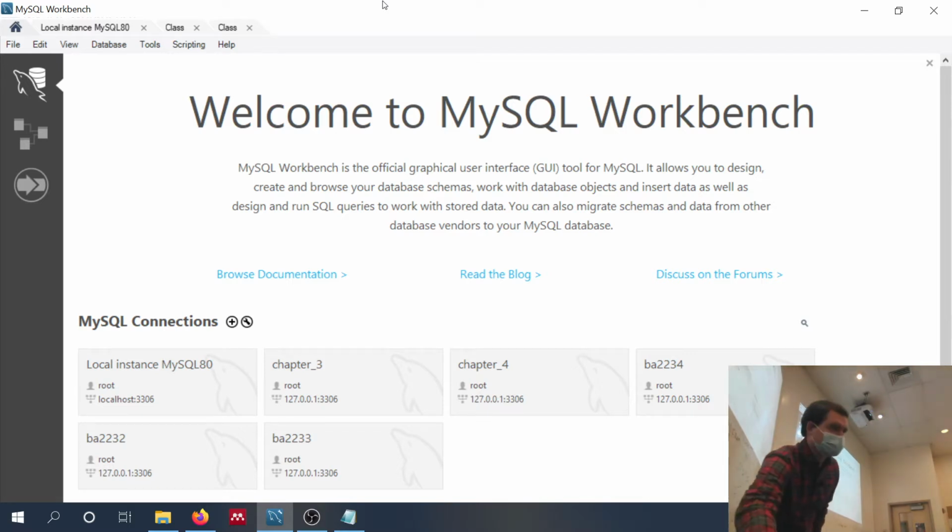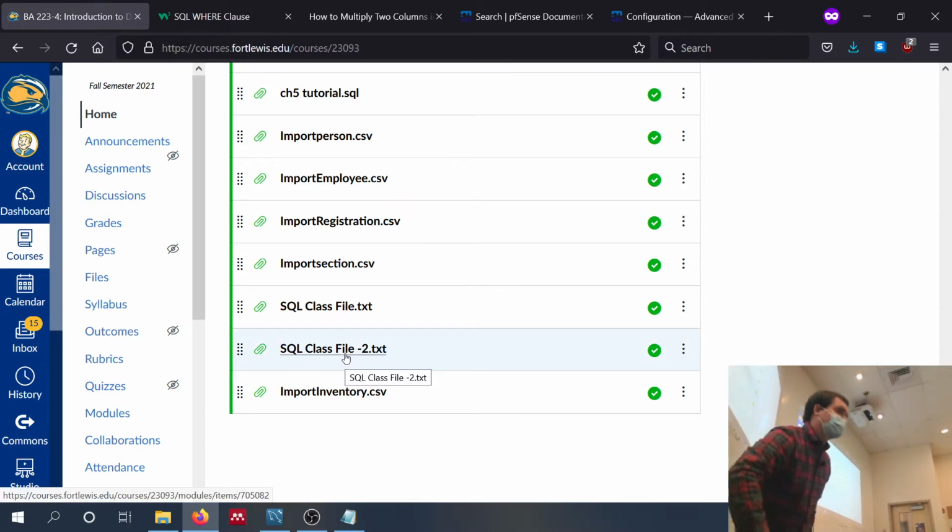So in Canvas, it's going to be the bottom two things. SQL class file 2 and import inventory.csv. Any other questions?